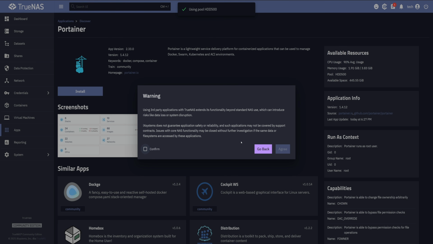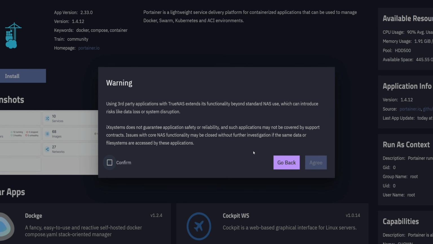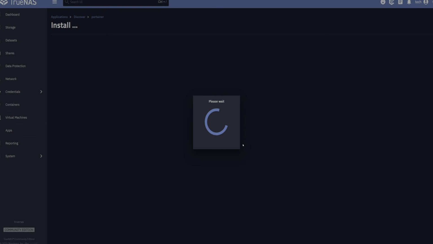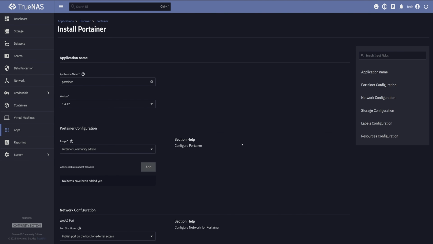The first time you do this, you will see a warning message. It explains that using third-party applications can involve some risk, and in rare cases may result in data loss if you're not sure what you are doing. To continue, check the confirmation box and then click on Agree. After this step, you will be redirected to the Portainer installation page.